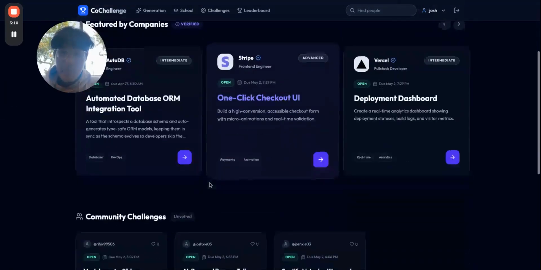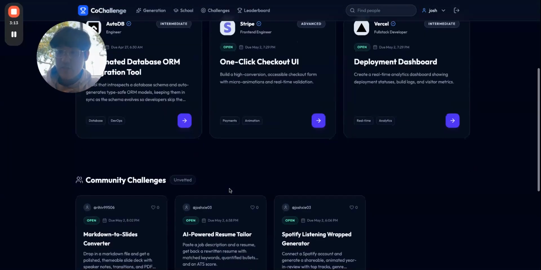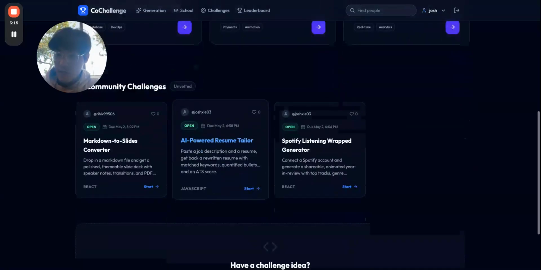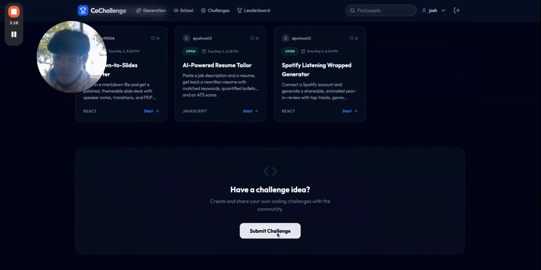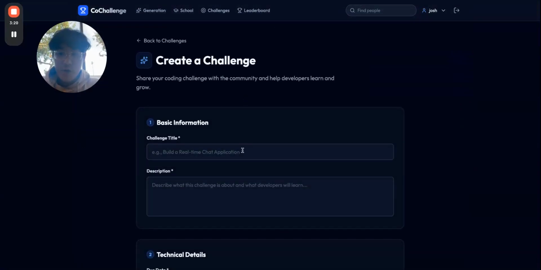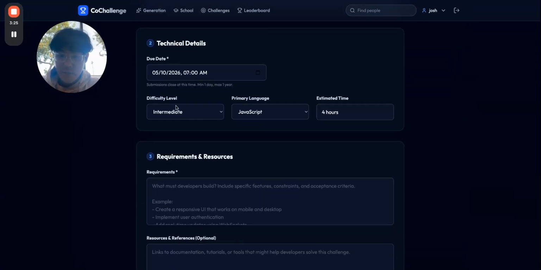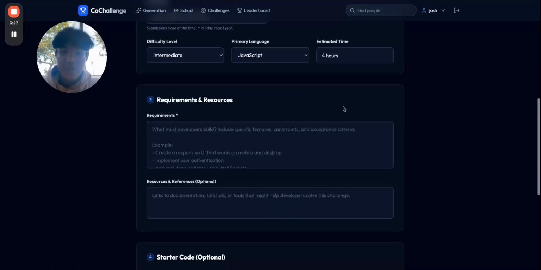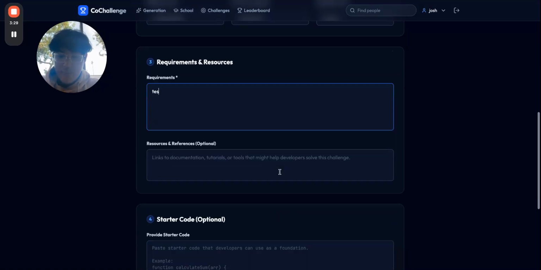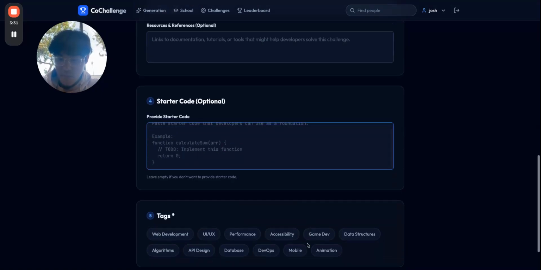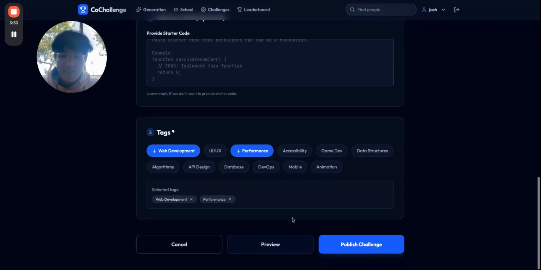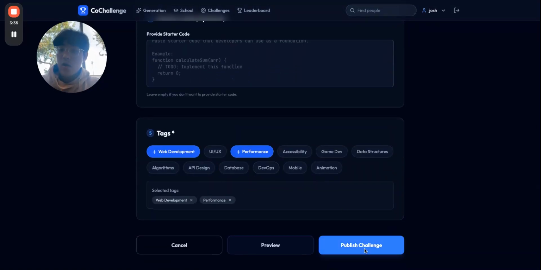So let's say that I'm a company and I would like to deploy a challenge for engineers to solve and to recruit talent for my company. I'll scroll down to the bottom of the page and then I'll hit submit challenge. And then here I'll create a challenge. Just for the sake of simplicity, I'll put some test data here. I can set a due date, difficulty level, primary language, estimated time. I can map out some requirements and provide some starter code. And then I can finally add some tags in order to define what my project is specifically targeting in terms of skills.